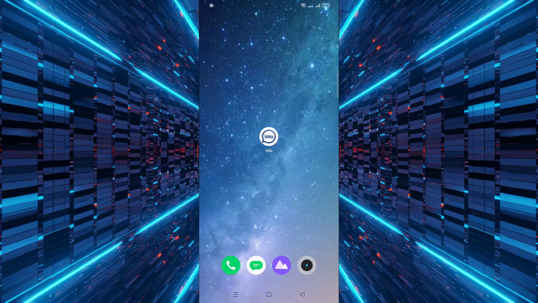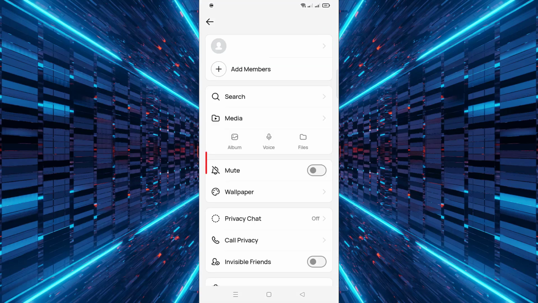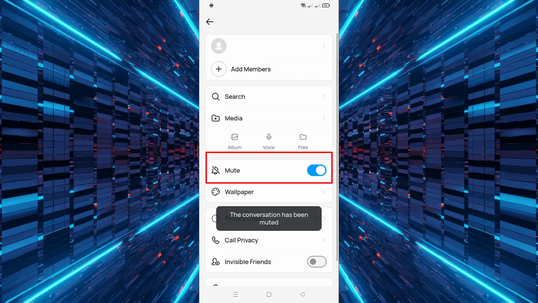First, open the IMO app on your phone. Once the app is open, navigate to the conversation with the person you want to mute. Next, look at the top right corner. Click on these dots to open the menu options. Then, from the menu, find the option that says Mute and turn it on.